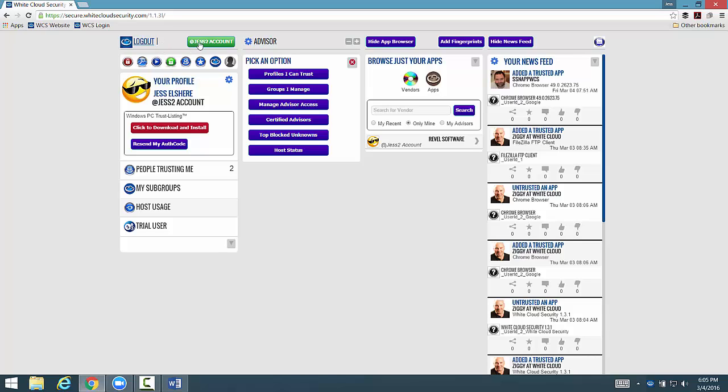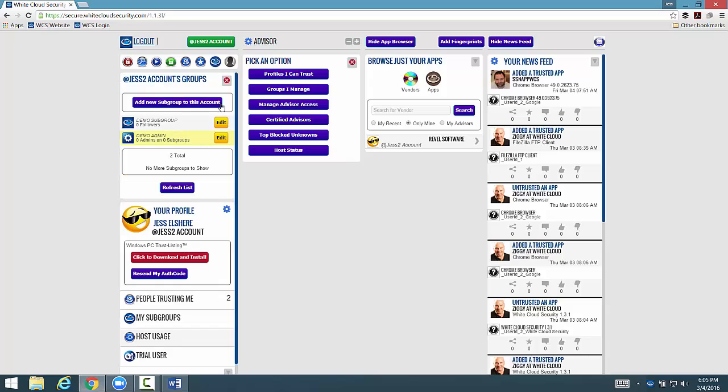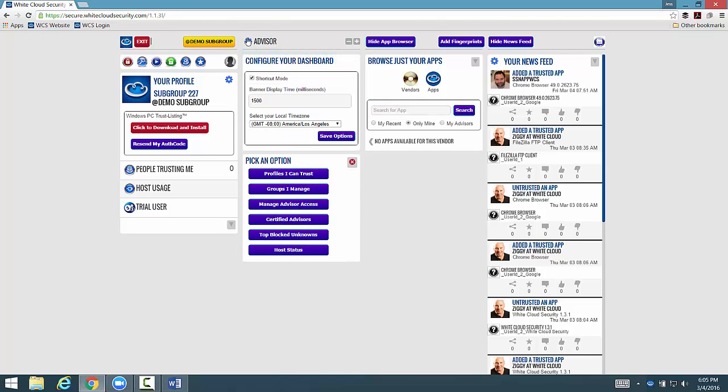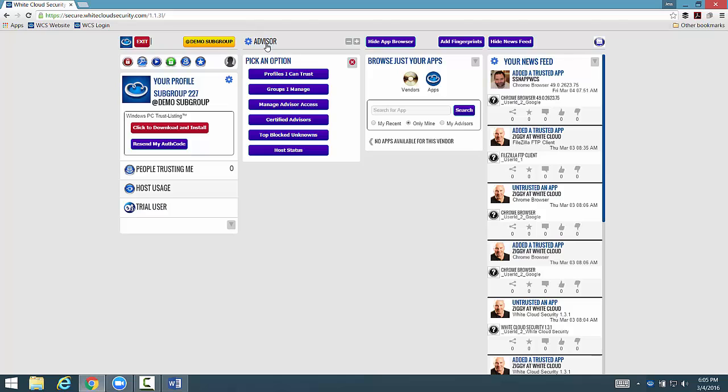Let's look at the top bar to start. You will see the name of your current subgroup. When I change to a different subgroup, you will see this name change at the top and an exit button appears so you can leave the group and go back to your main account. The gear in the top bar gives you access to the global settings for your account. Next to that is your account type.